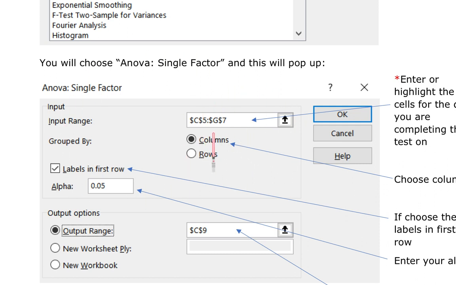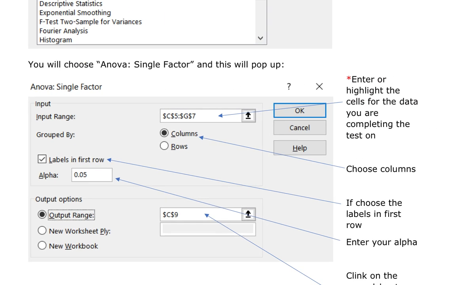Right here, you're going to click in here, and you're either going to enter the cells you are interested in, or you're going to highlight the cells that you are interested in with your data. Your data will be in your spreadsheet already, and you're going to highlight that. You're going to always choose columns. Now, if you highlight your top row, which is where your labels are, then you're going to click on that. If you don't click on that, then it is not going to grab that first row and consider it as labels. So if for some reason you don't click this, that's totally fine.